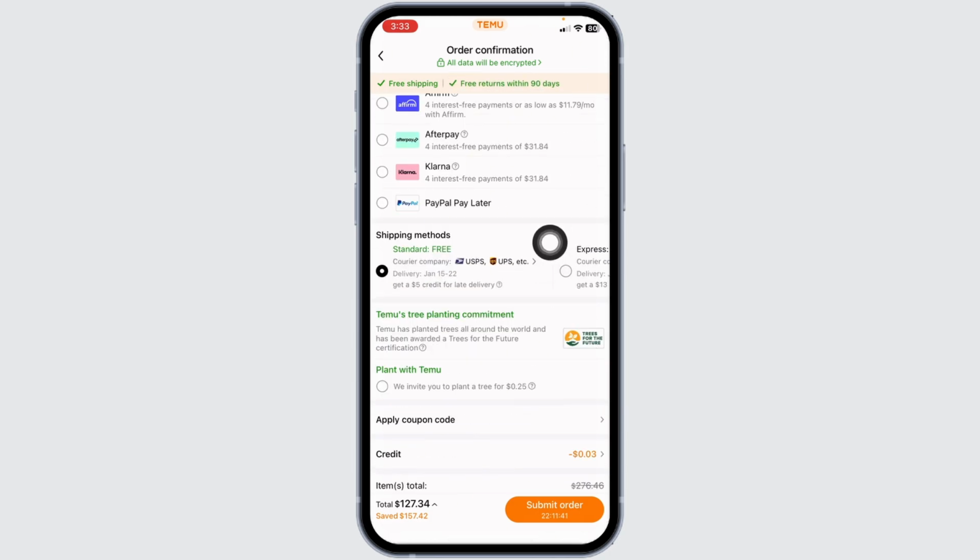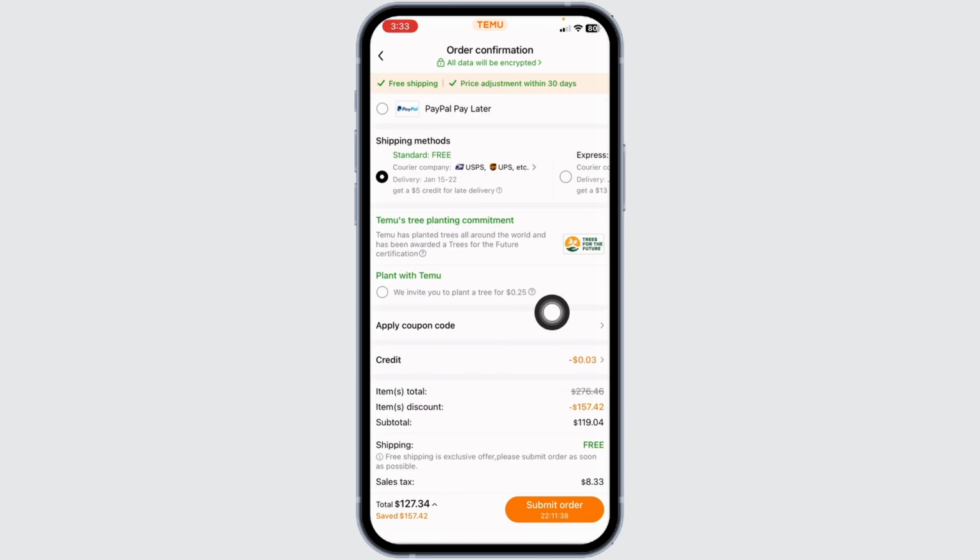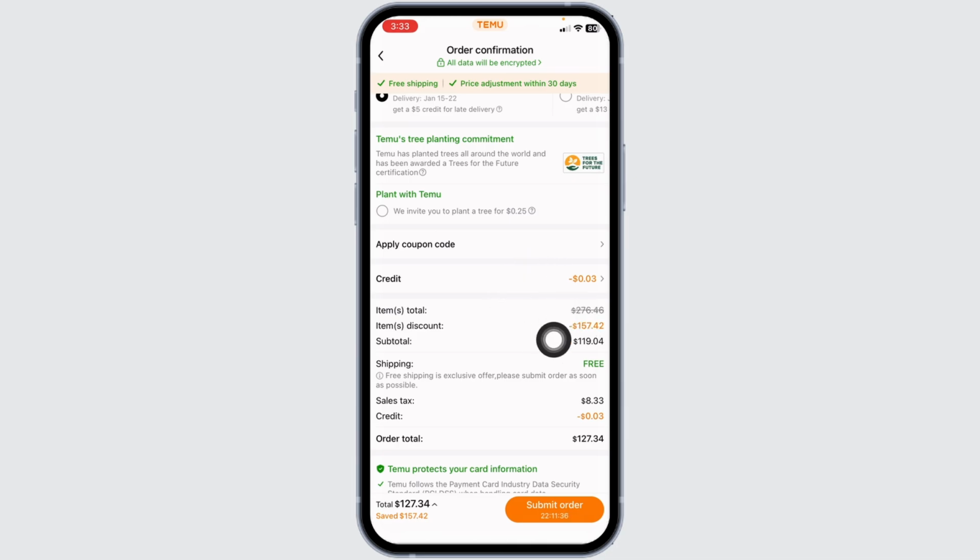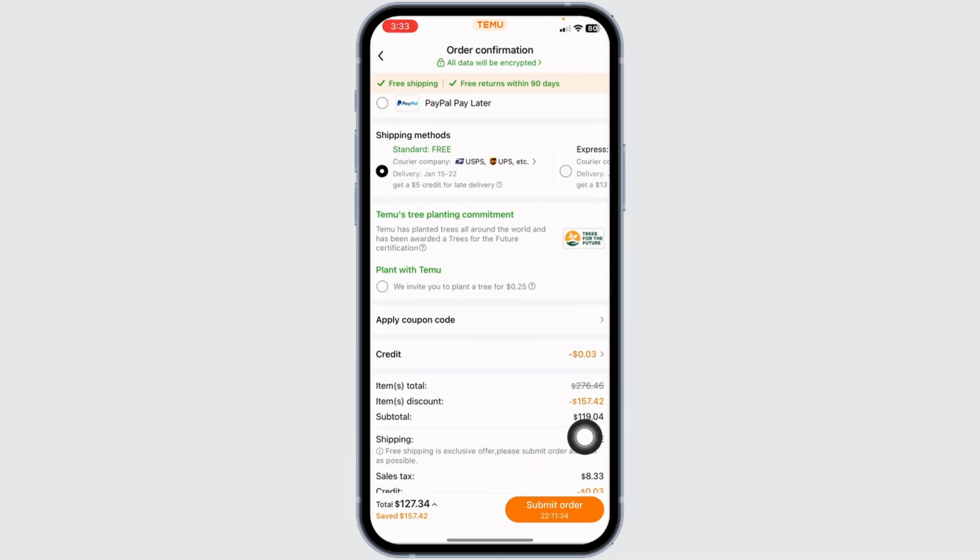You can select the shipping method. Likewise, if you have a coupon, you can apply it. Check your payment details and then click on submit order.